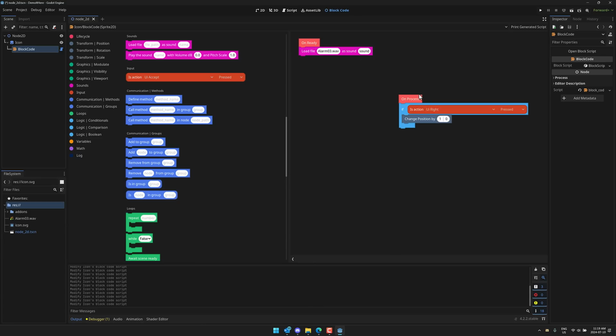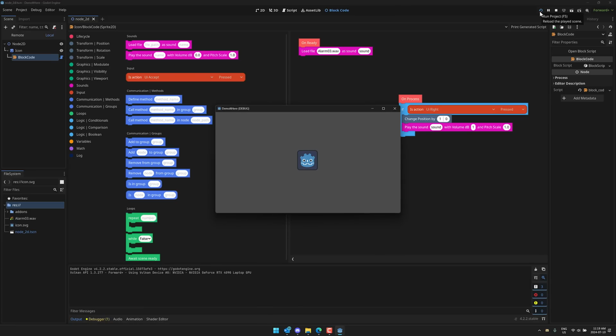And then what we could do down here is on process. So say if we do it in the right. The same thing. When I press the right arrow, we've got another option here. So we're going to play the sound, and the sound is called sound with volume 1 at pitch 1. Same thing. So again, load the code on the way in, and then each frame we're going to do the check. If we press the right arrow, we're going to move, and we're going to play a sound effect. Now this is going to be annoying because we're going to play the sound effect a lot.